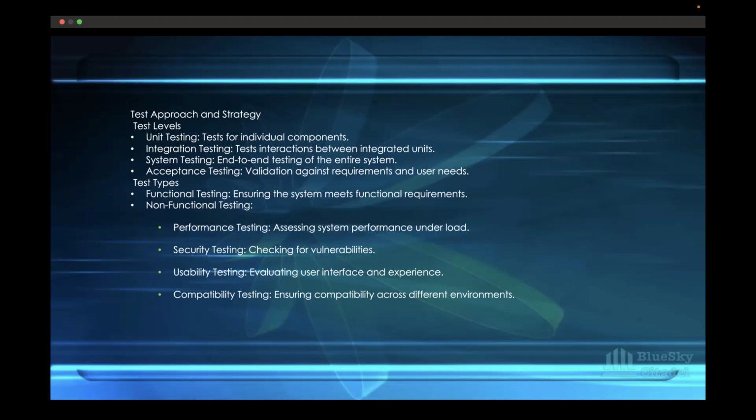Then you have acceptance testing. It's the validation against requirements and user needs. It's testing that this thing we've developed is working as expected. This is the final type of testing to ensure that your application is working as expected. So you have to state all these test levels in your test plan.